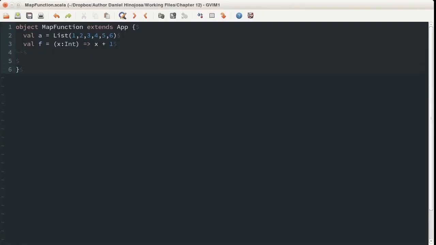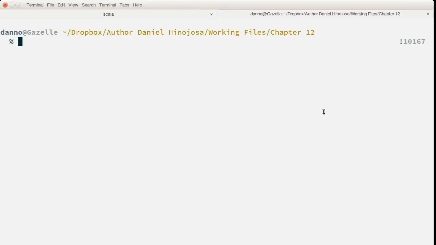So given this now, what I'd like to do is do the following. Excellent. So given a list with A, I'm going to call map and provide it with that function. I'm going to go ahead and save this, and let's compile and run it, see what happens.